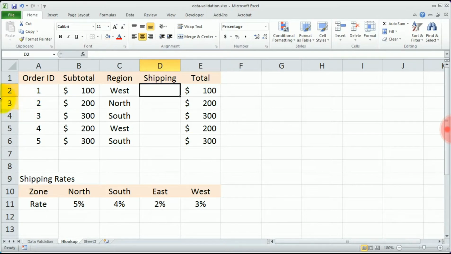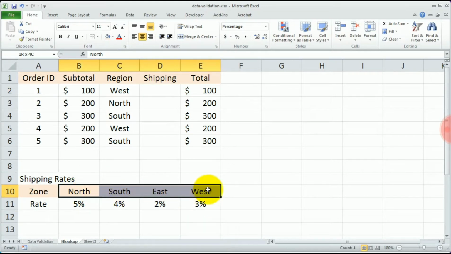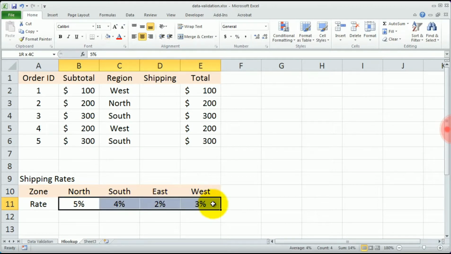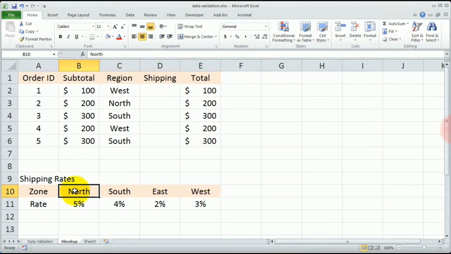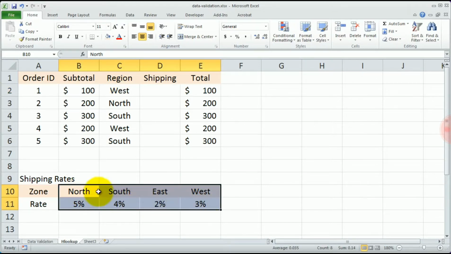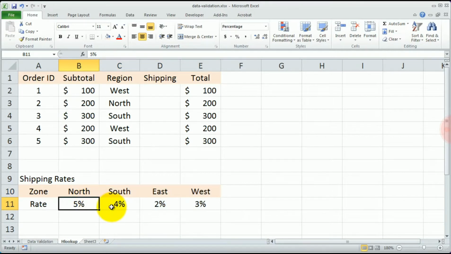And you can see here, I've got a table with a list of my shipping rates. I've got 4 regions here and 4 different shipping rates for each one of those regions. And what I want to do is look up the proper shipping rate based upon the value here in column C and return that. So I want to match the value in column C to the first row in my lookup table, and I want to return the second row in my lookup table.